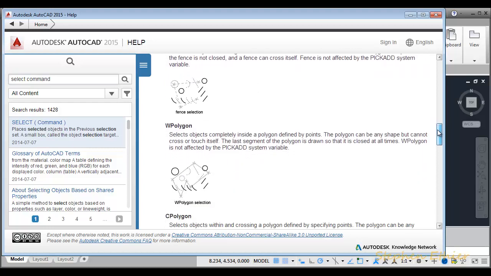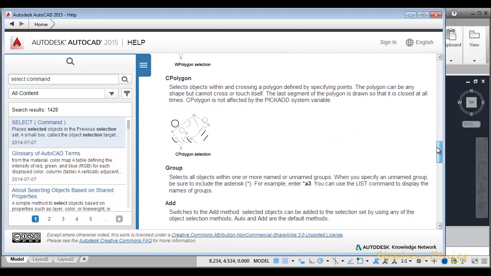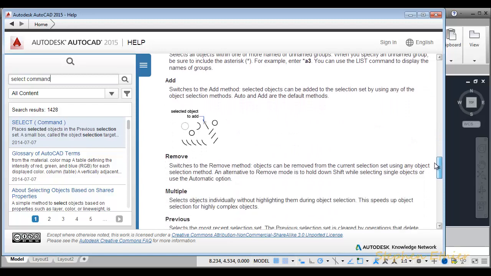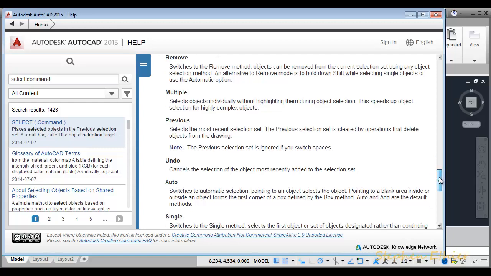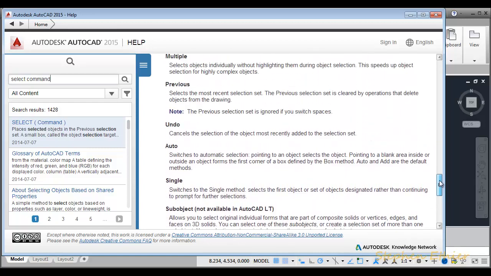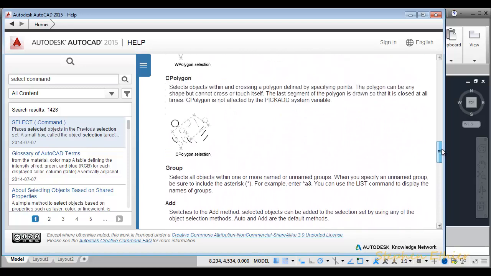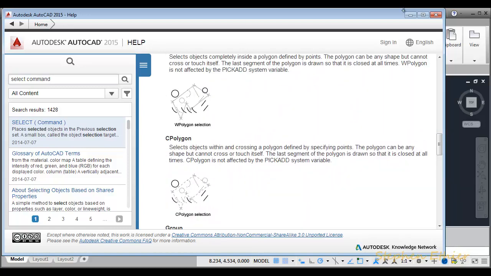There's also fence, window polygon, crossing polygon, add, remove, multiple, previous, which will pick the last objects you had in the selection set, and of course undo. You can see there's quite a few possible options. We went over the three most common. Close the help.